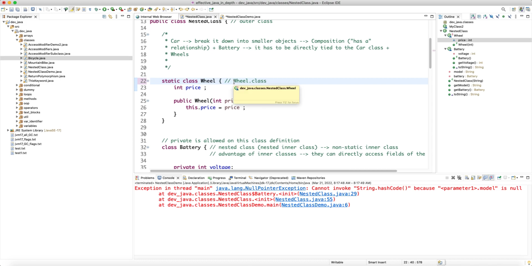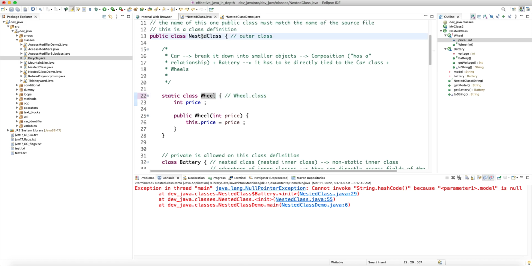So the compiler has to somehow give the hint to the JVM that this wheel class is not a freestanding class by itself, right? Because if you just say wheel.class, it means it's a fully freestanding name. So the way the compiler handles this, it says outer class name $inner class. That's the name of the class file that gets compiled.